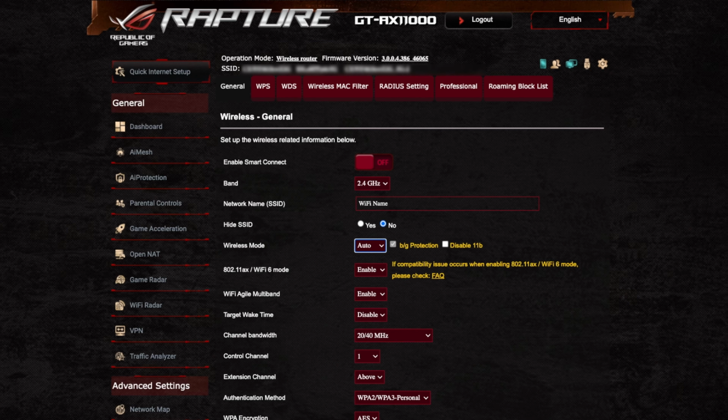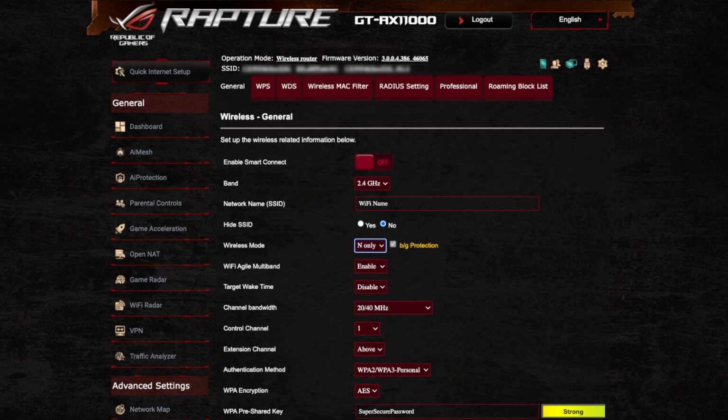You can, if you want to, select N only. If you don't have any Wi-Fi B or G devices, and it's very rare now that you're going to have something with that older technology. Even quite a few year old devices that I've got are still capable of Wi-Fi N. So if you want to get the best performance out of your 2.4 gigahertz frequency, I'd advise that you actually go to and select N only.